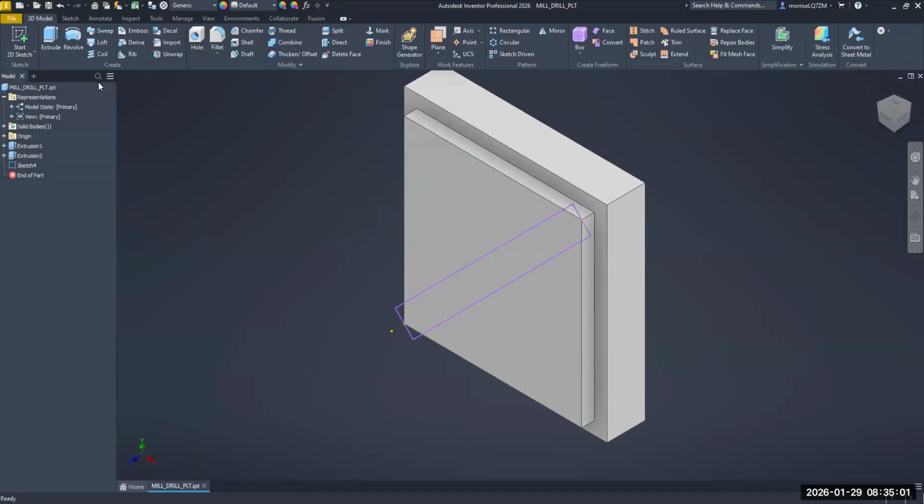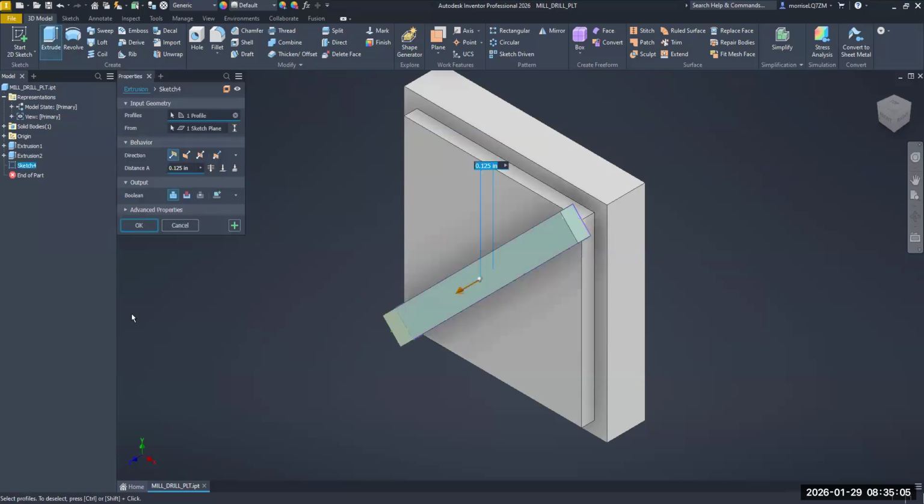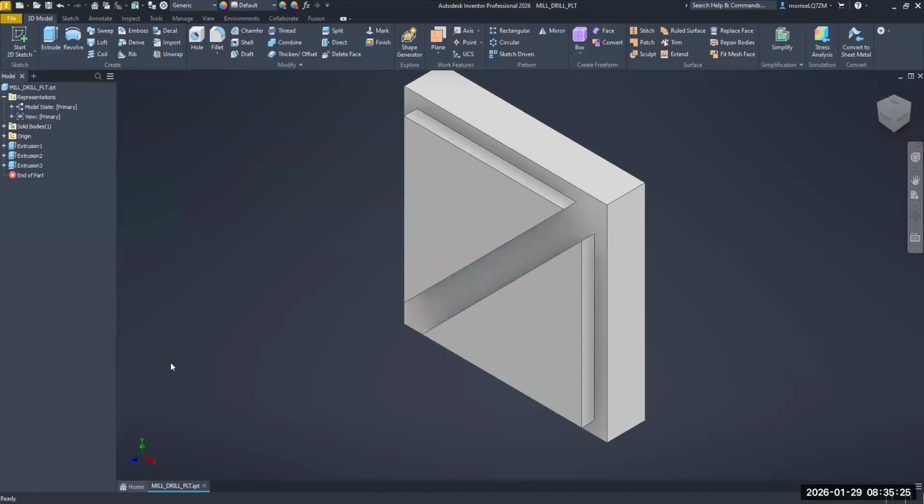Now watch carefully. If I go to extrude, now, if I don't do anything here, it's going to add material. I do not want to add material. I do like the distance though. If it's 0.125, leave that at 0.125 and flip it. Okay, and then select OK. Y'all get that? All right, cool.